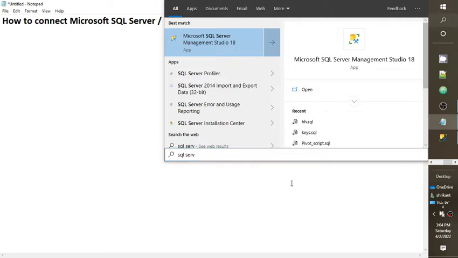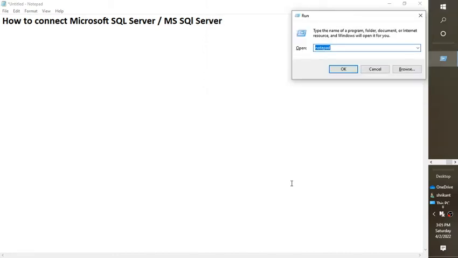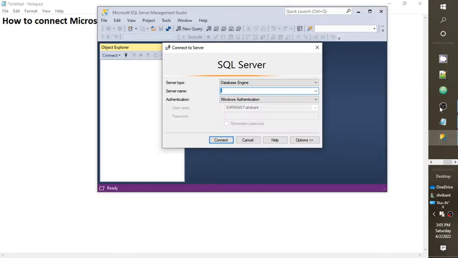Another way is to just press Windows R. Then the Run option will come up here. You need to type SSMS. This is another way. So just now we have chosen the SQL Server.